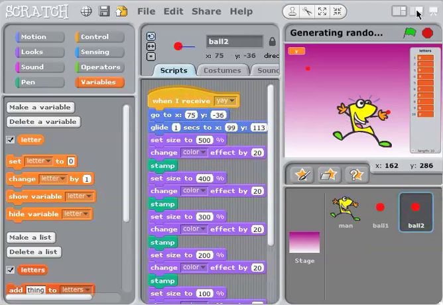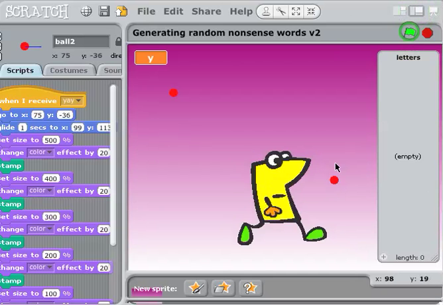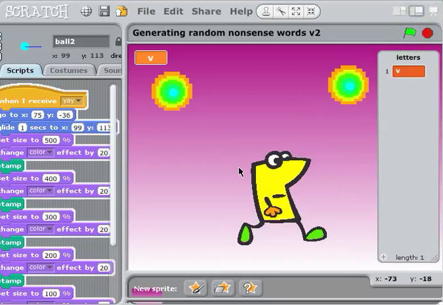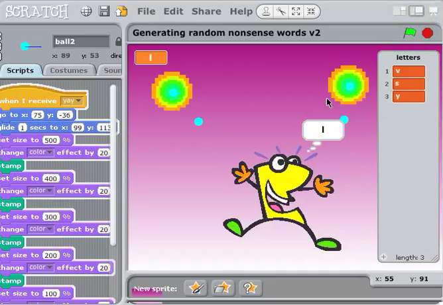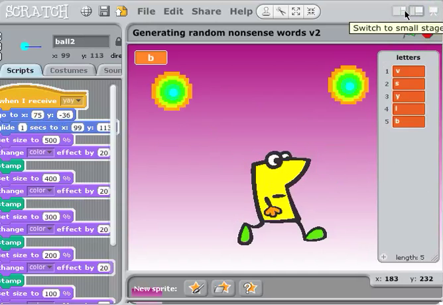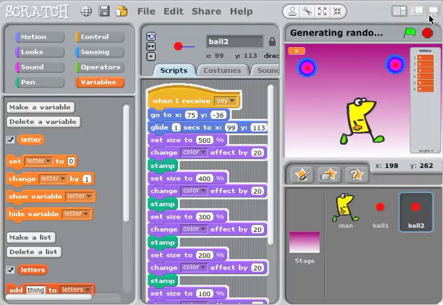So we're finding out where his hand is in that XY position. So this one's right about 75 minus 36. So that's what we're doing there.